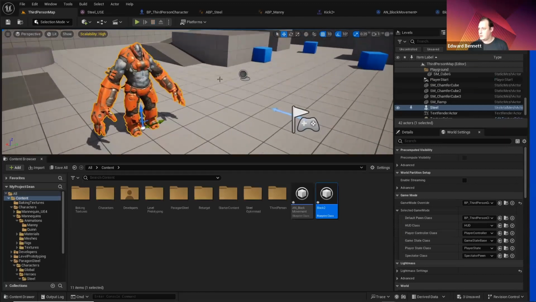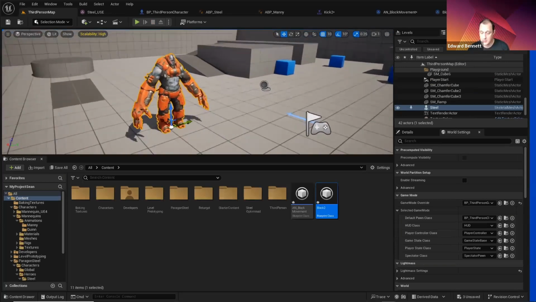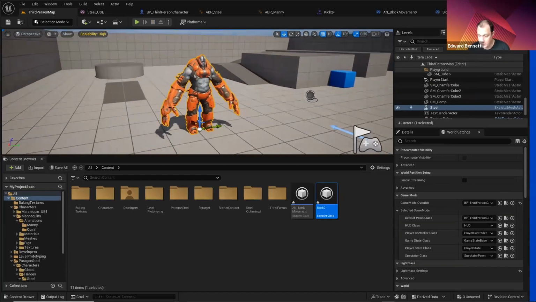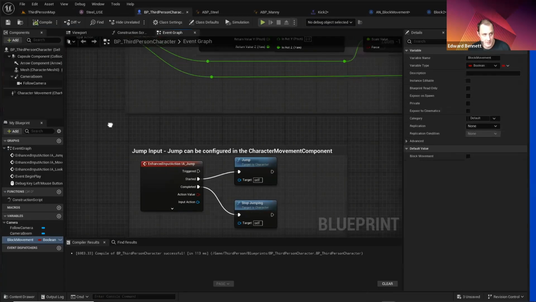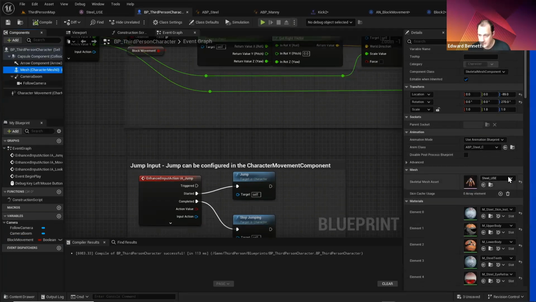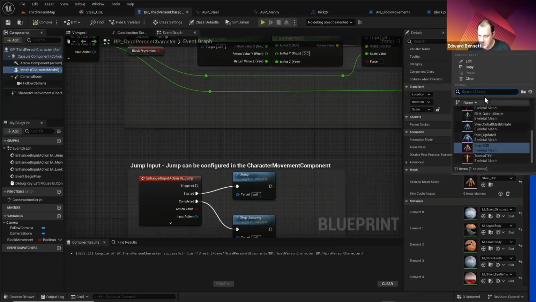Okay, now what I will touch on now, just for a couple of minutes, is going the opposite way. Let's see if we can do that. I won't expect you to follow along because we've just got a couple of minutes, and I want to make sure I get this on the video. I'm now going to jump into the third person character, and I'm going to set myself back to Manny.